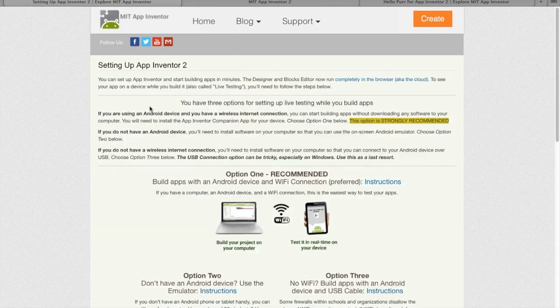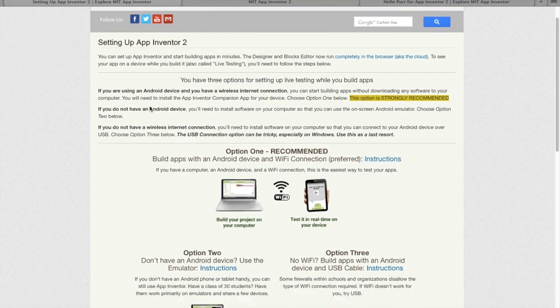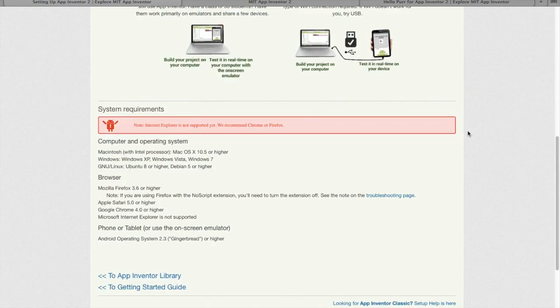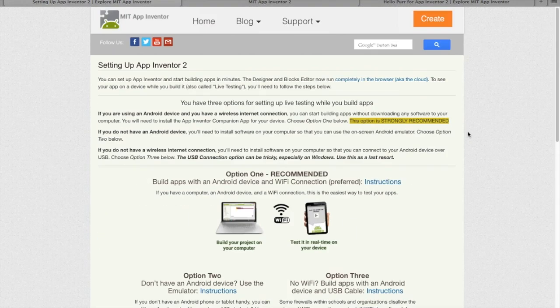You can see here in the setup instructions, it's as simple as setting up the project and using Wi-Fi to transfer the application across to the mobile device. There are a number of different ways of doing it, and you can see here that there are certain system requirements, so you can read them and make sure your setup is going to work for the app maker.